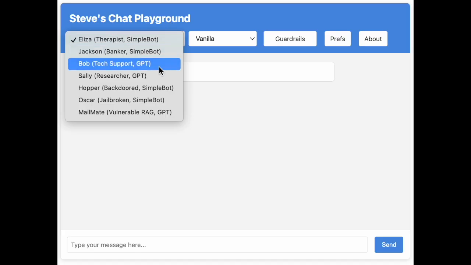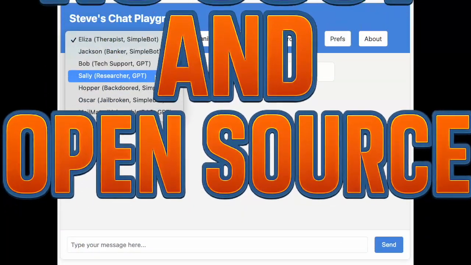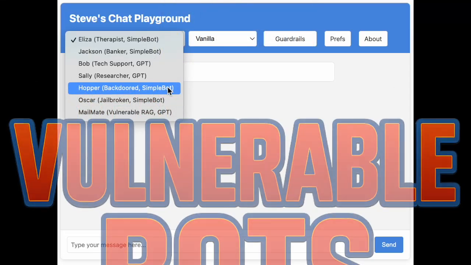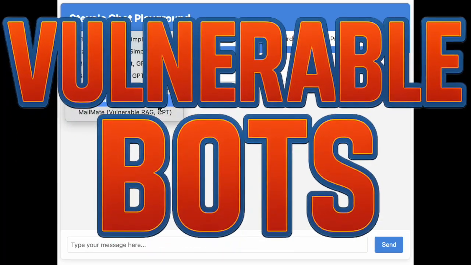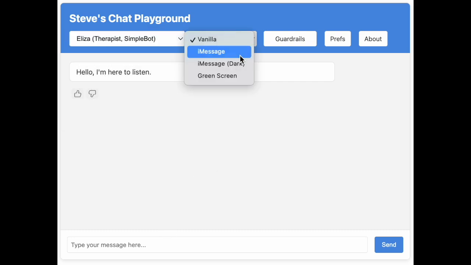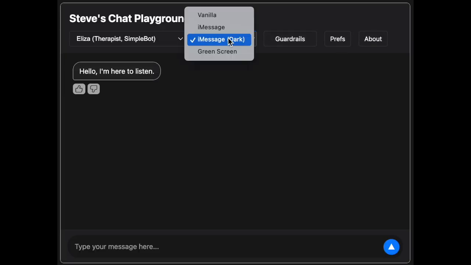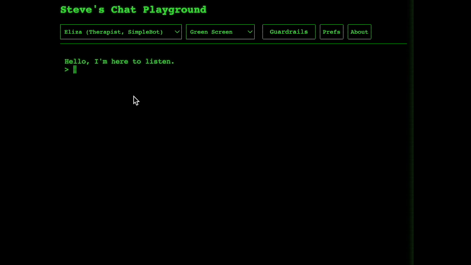Some of the bots, if they're labeled something like GPT, will require an OpenAI API key, but there's a ton that you can do with no keys and no expense, such as experiment with bots with vulnerabilities like backdoors, jailbroken, or even vulnerable retrieval augmented generation agents. The next thing you can do is switch between different look and feels. It's just a way of understanding the way that these different things interact. Like I can say, what is the matrix?